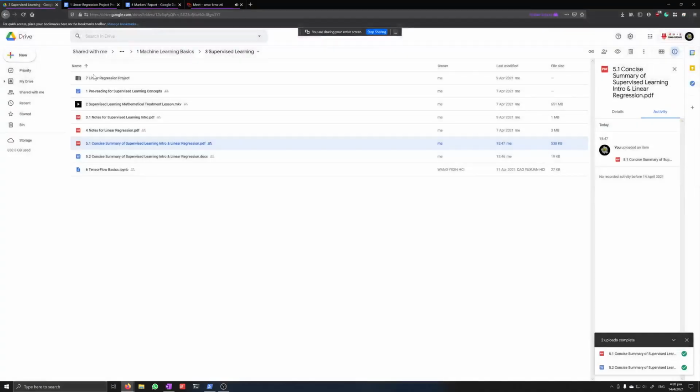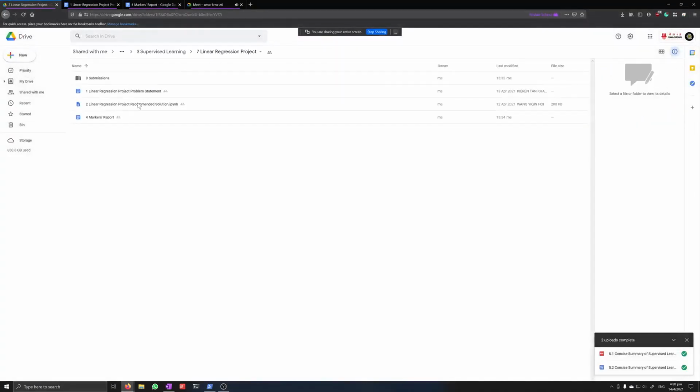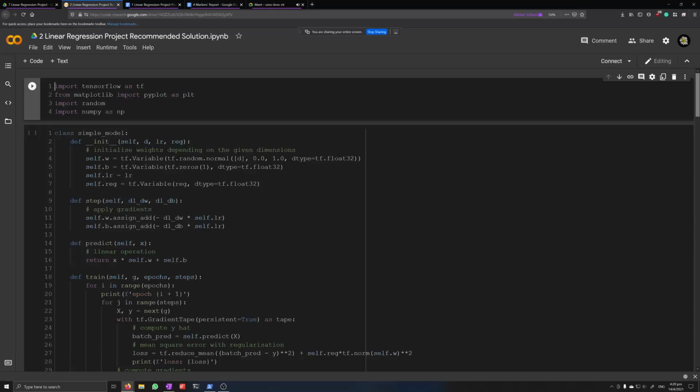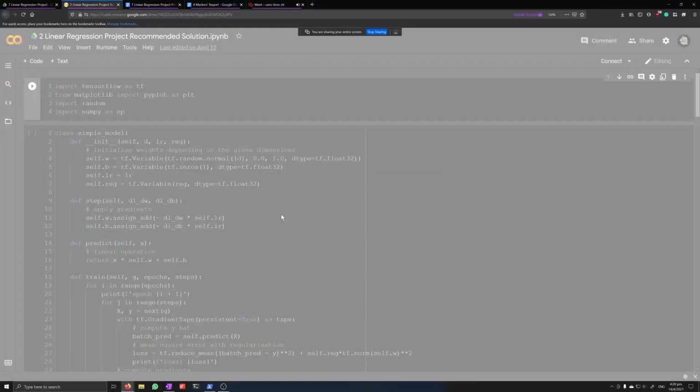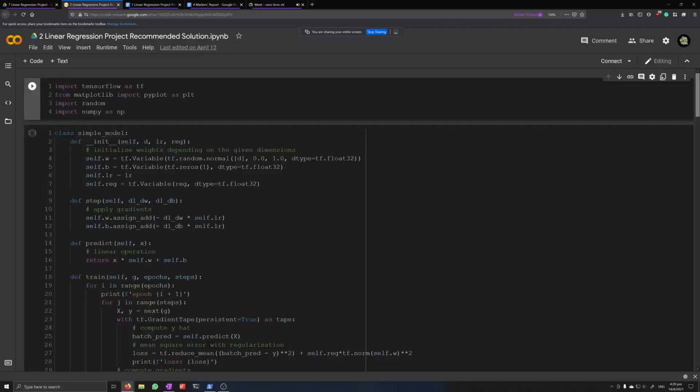Okay, so that is the end of the Marcus report for the linear regression project. Now, what I'm going to do is go through the recommended solution. As we go through it, another learning point is code readability, or sectioning of your IPy notebook. Actually, this recommended solution should be shared with all of you.